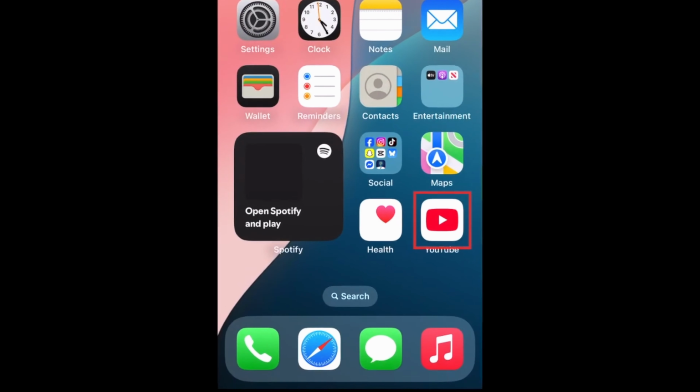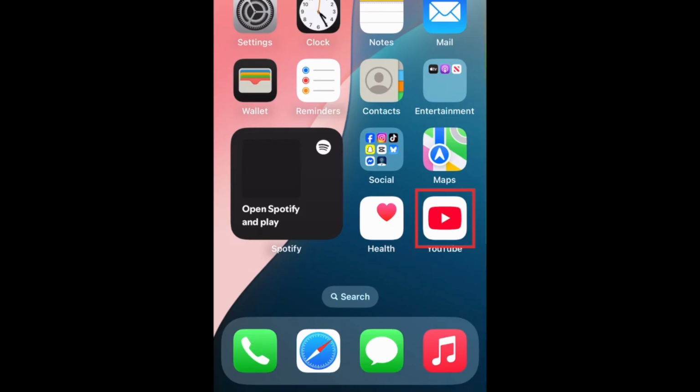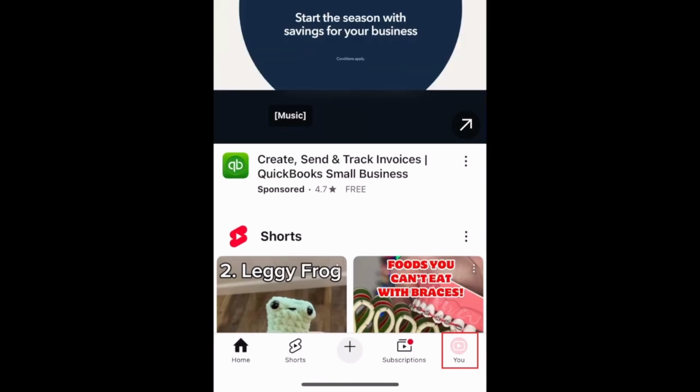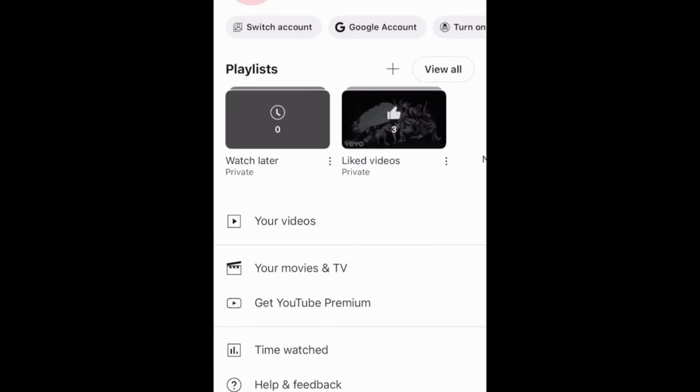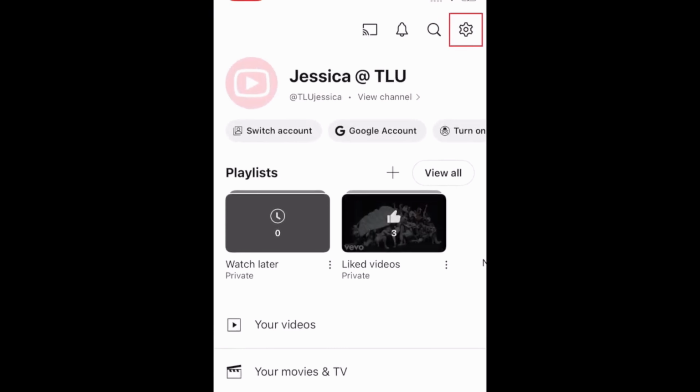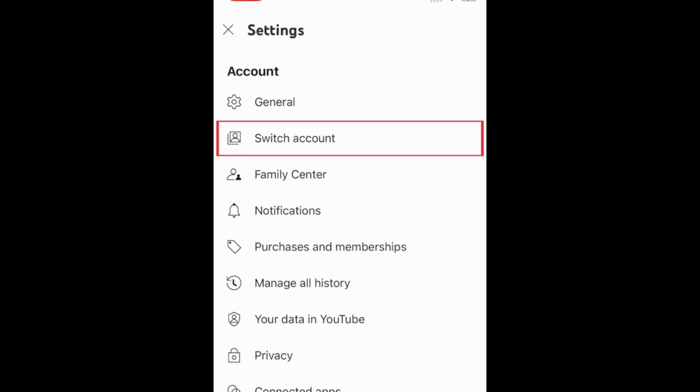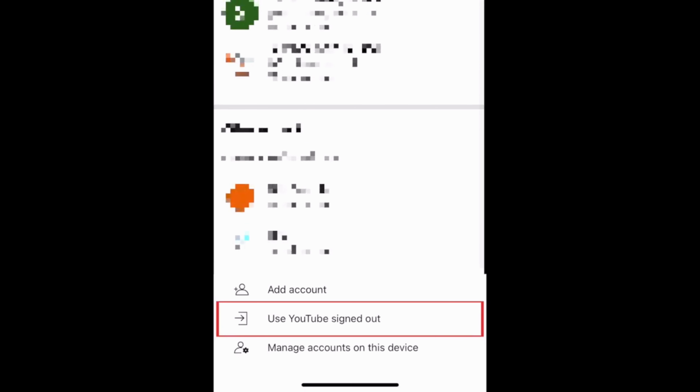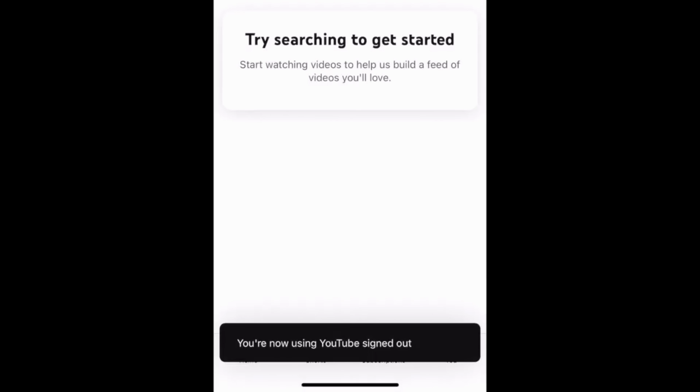To log out of YouTube on the mobile app, open YouTube and tap your profile icon in the bottom right corner. Tap the settings icon in the top right corner. Select Switch Account. Scroll all the way down to the bottom and tap Use YouTube Signed Out. You'll then be logged out of your YouTube account.